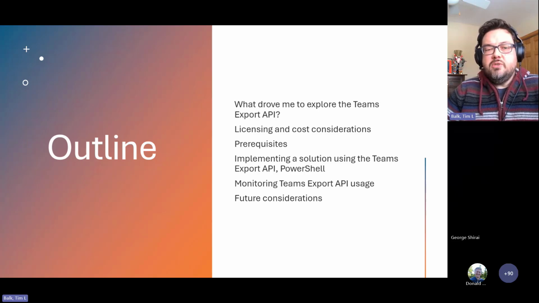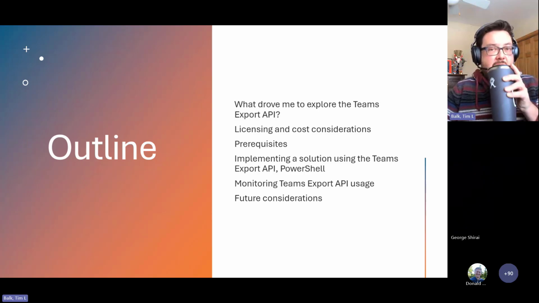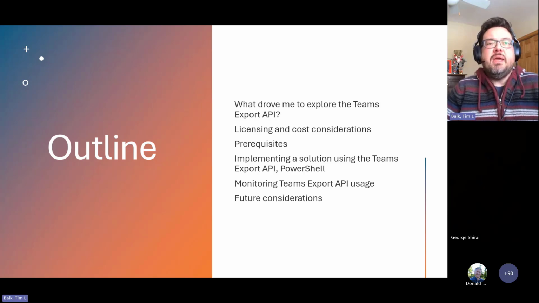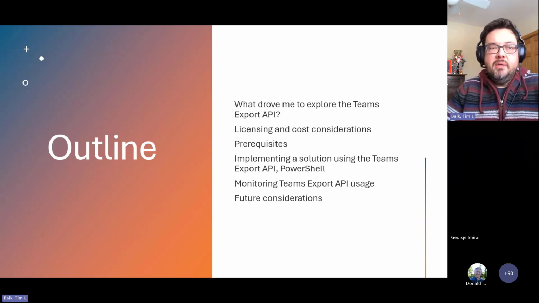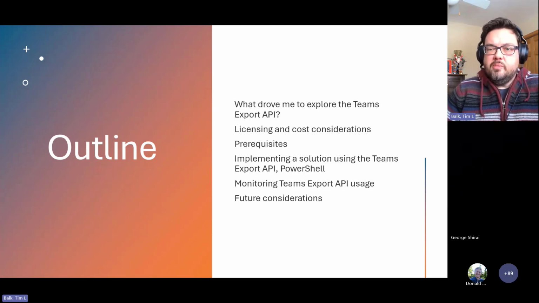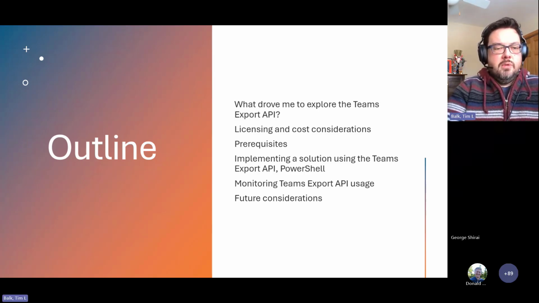Then the last two pointers: monitoring how the Teams Export API is being used inside of the environment, and subsequently monitoring the cost that it's incurring. And then some of the future considerations, from the perspective of Wellmark, and some future considerations for the API in general that I would think about.